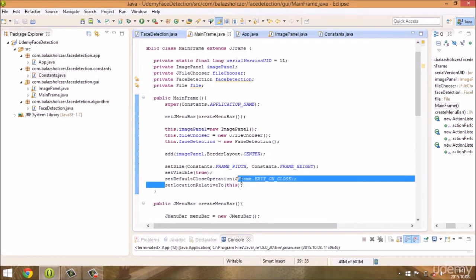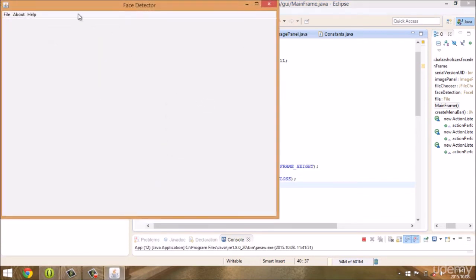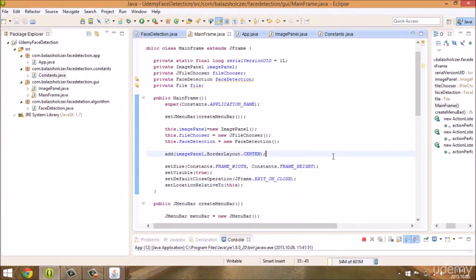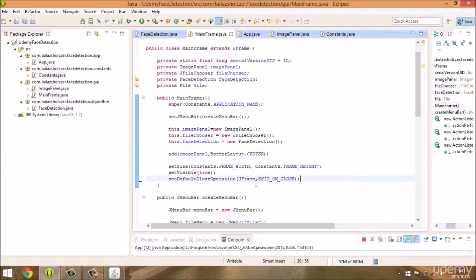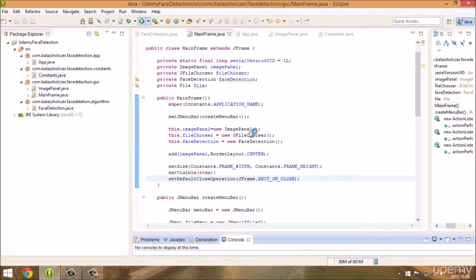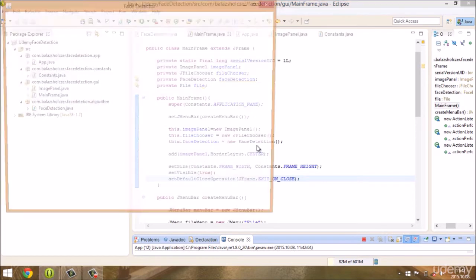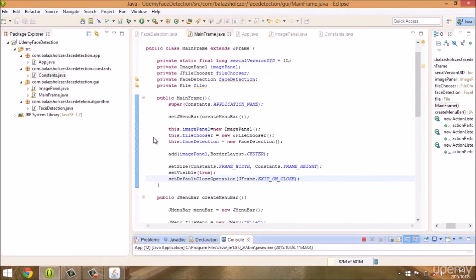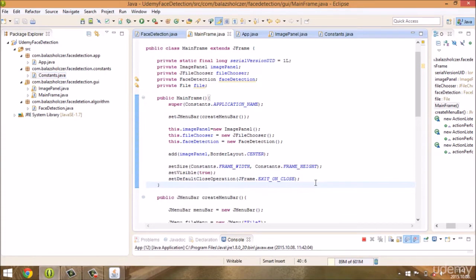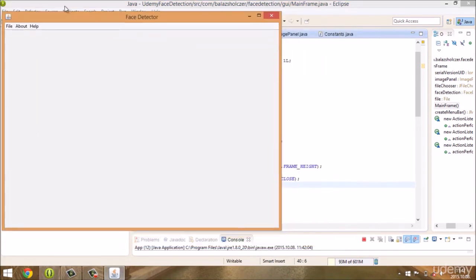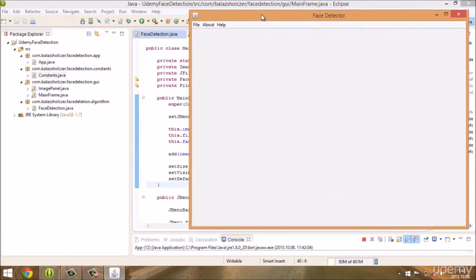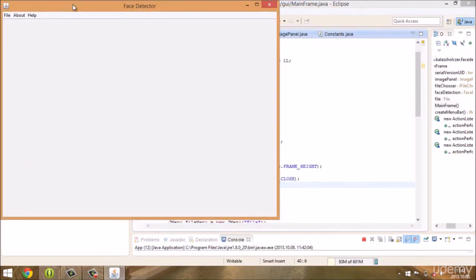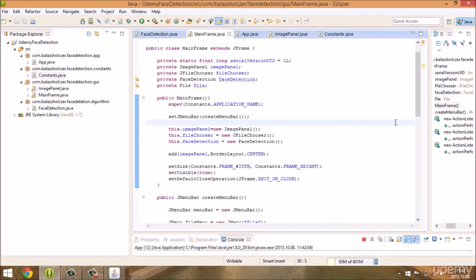Set visible true to be able to visualize it. The close operation EXIT_ON_CLOSE means that if we click on this, it is going to dispose our application. Set location relative to is just to decide, if I run my application, where the starting location will be. It doesn't matter, by the way. If I get rid of this, it's going to be the same. So with the help of this, we can specify where the application will appear when we start it, here, or at the upper left corner. I think it's not so important in our face detection concept.